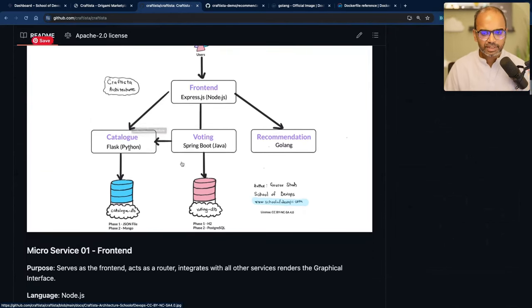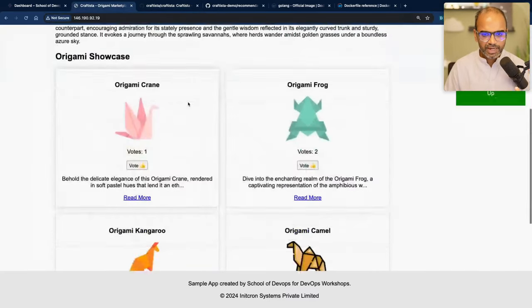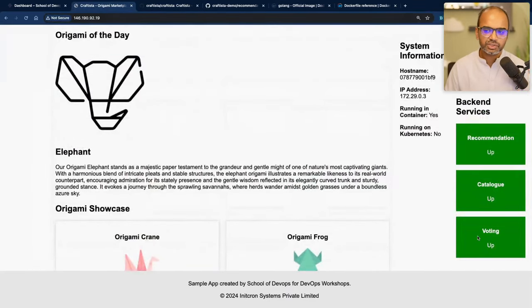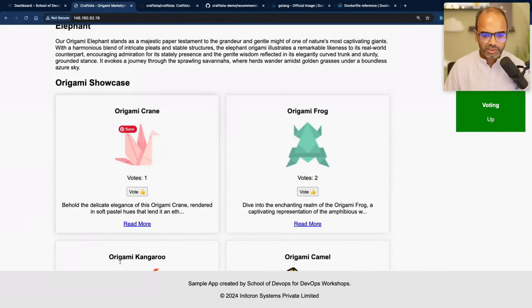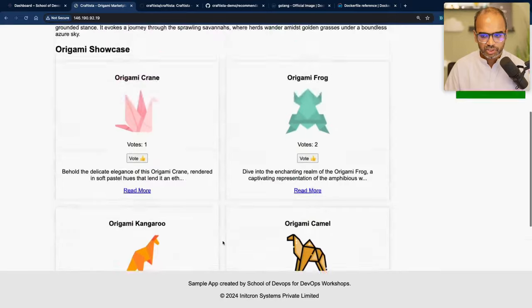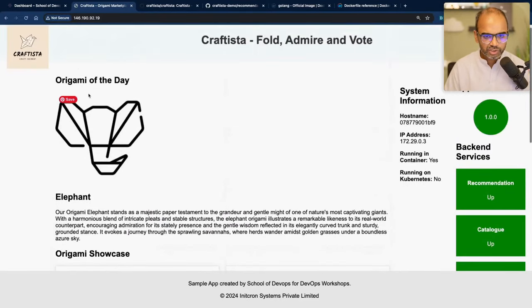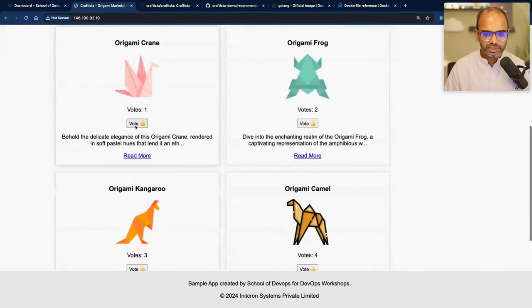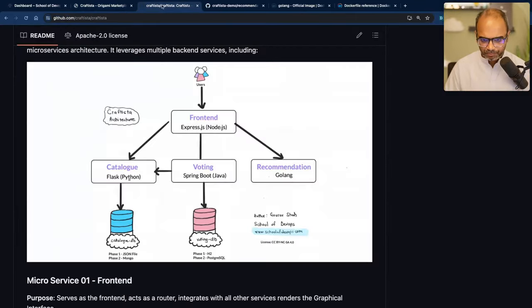And you can see this is the architecture of our service application stack. What you see here is the front end. Behind this, there are three different services. You can see the status of each of those services. There is a catalog service, which shows these components. We have the recommendation engine, which shows us the origami of the day. And there's a voting service as well. If you click on the votes, it goes and submits to the backend service, if the backend service is available. And that is about this application.